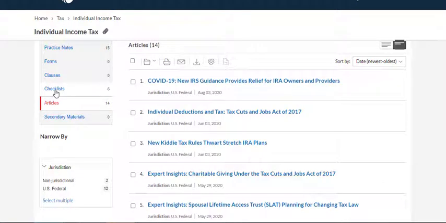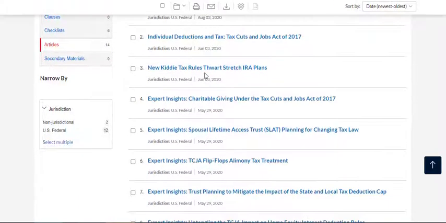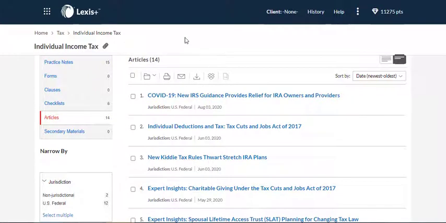You then have some articles. So these articles are going to be current awareness pieces. You see most of them are from 2020. Most of them have to do with the Tax Cuts and Jobs Act or any sort of COVID. So this is where you could go for any of those changing landscape.